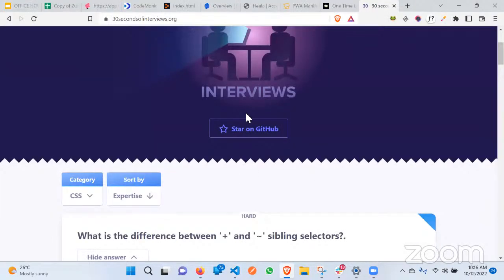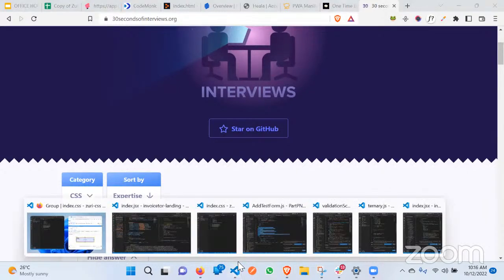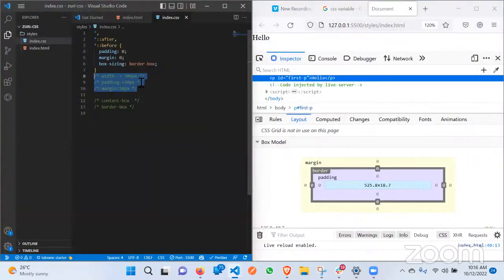I'll check later. So as I was saying before, we are having this width of 300 pixels, a padding of 20 pixels, and a margin of 20. What will be the value of our content? In our content box, our value will be that same 300. It's not going to remove the padding and margin from it. So in our content box, it's going to be 300 pixels.